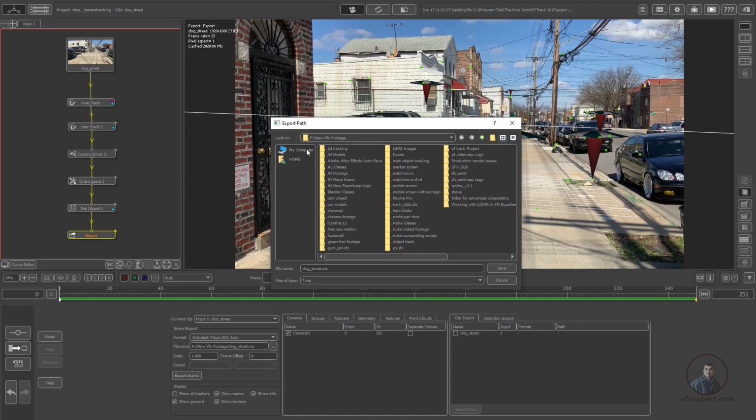If you want you can change your location, and there is our file name, which is dog_street. This file name is automatically taken from your footage name. You can see this is our footage name, and if you want you can change it here. So now finally click on save.